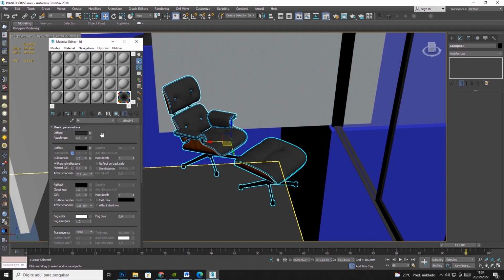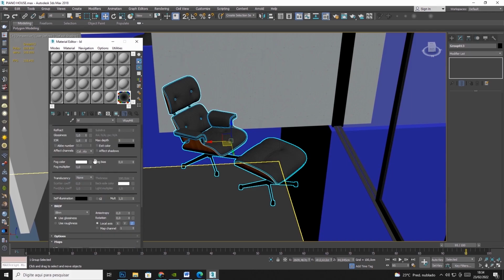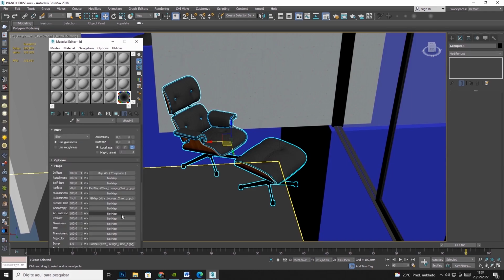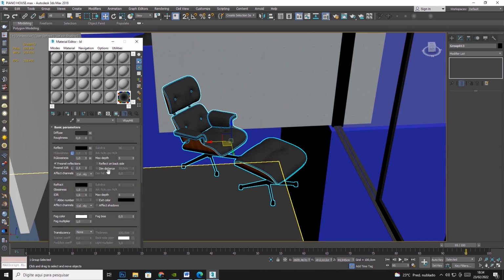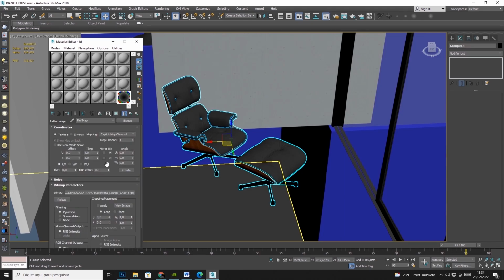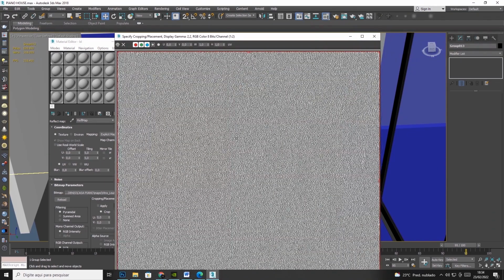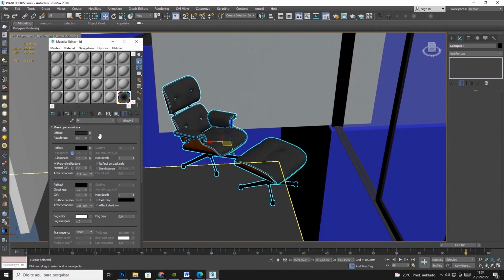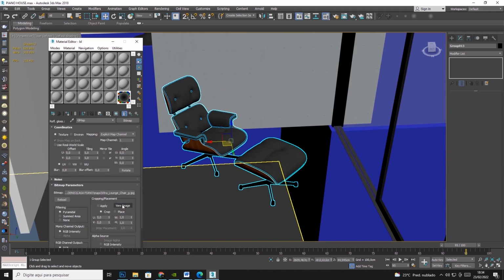Look, we have some maps here applied to this material. Let's see what we have inside diffuse. I click here. In diffuse, we have a composite of materials. Okay, let's go back here. Let's see what we have inside reflect. We only have one texture here. Let's see what this texture is like. It's a leather.